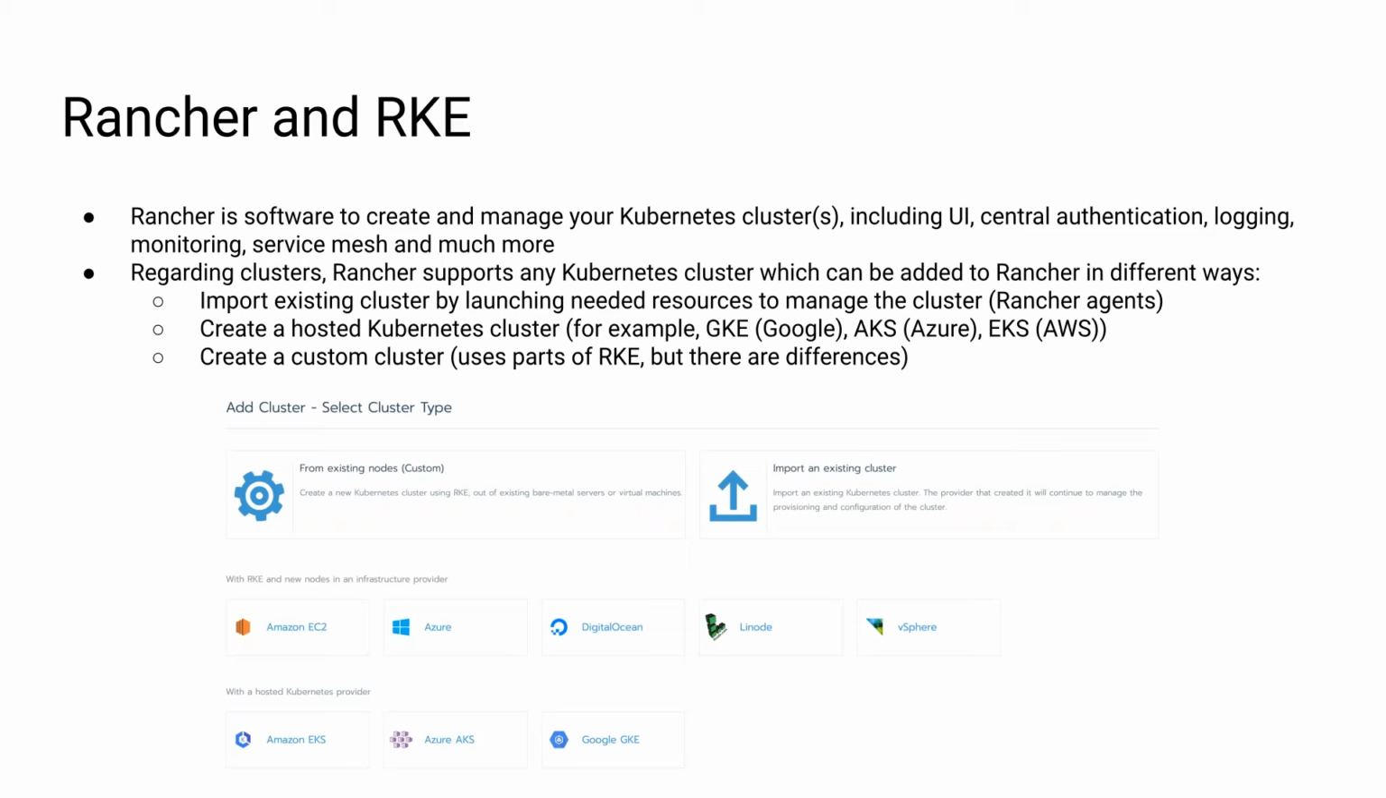So let me start with what Rancher is: management software for your Kubernetes clusters, which can be any Kubernetes clusters. Like I just said, we can create clusters from your own nodes that you already built using Linux and Docker, or we can create nodes for you from a certain provider, or you can create a hosted Kubernetes cluster, which one of the main vendors offer. Besides that, this talk is not about what Rancher can do, but obviously Rancher offers a UI, central authentication, monitoring, logging, service mesh, and many more features. But in this talk we're focusing on creating clusters, because that is where the relation between Rancher and RKE happens.